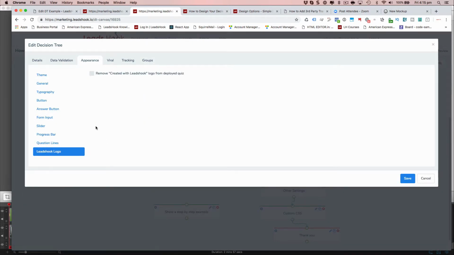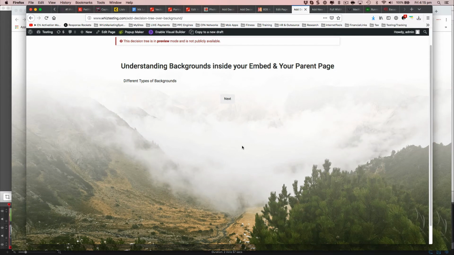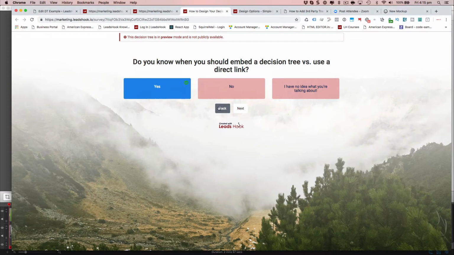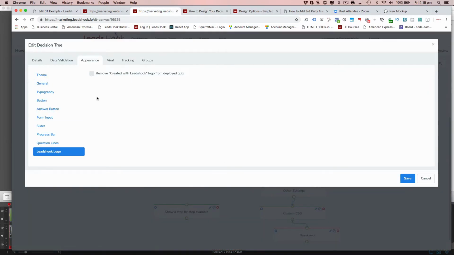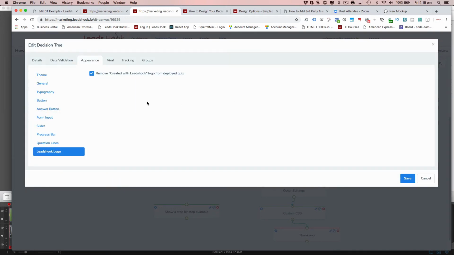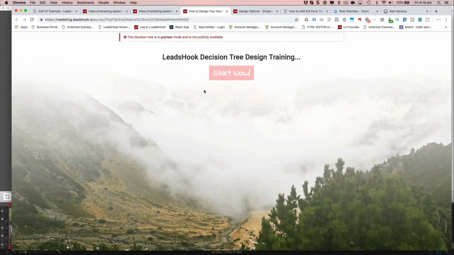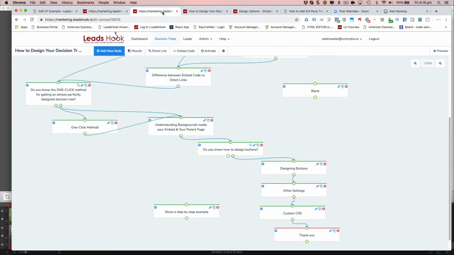And the last one is the LeadsHook logo, which is displayed over here at the bottom. On your embedded pages, it'll be displayed at the bottom here. For the most part, we haven't seen too much in terms of performance, but if you want to remove that, or you don't want your competitors to find out about your usage of LeadsHook, go ahead and click that, and we'll try and tell you not to get rid of it. But if you want to, you just click that, and that'll remove the logo. So I'm just going to go ahead and refresh that, and the logo's gone.